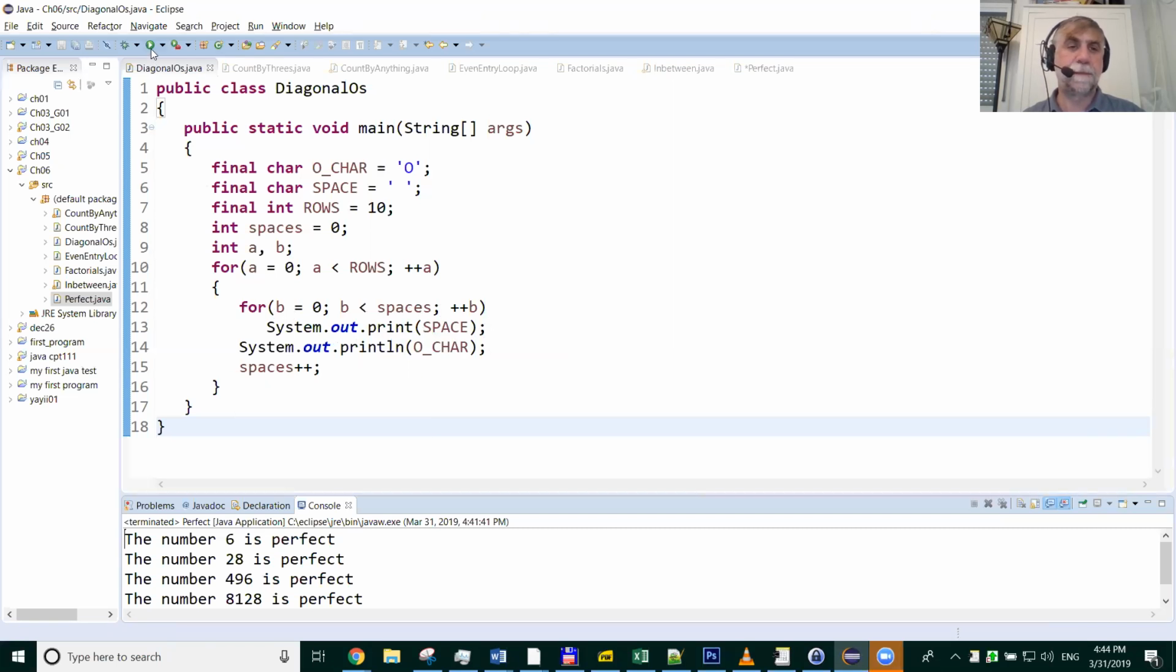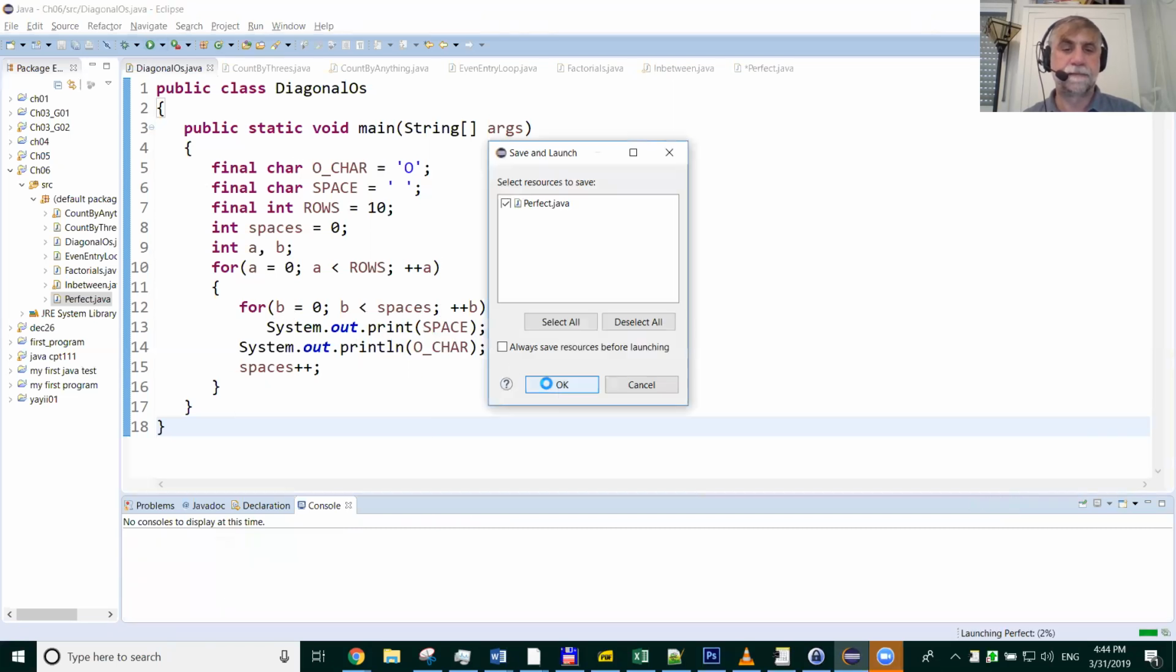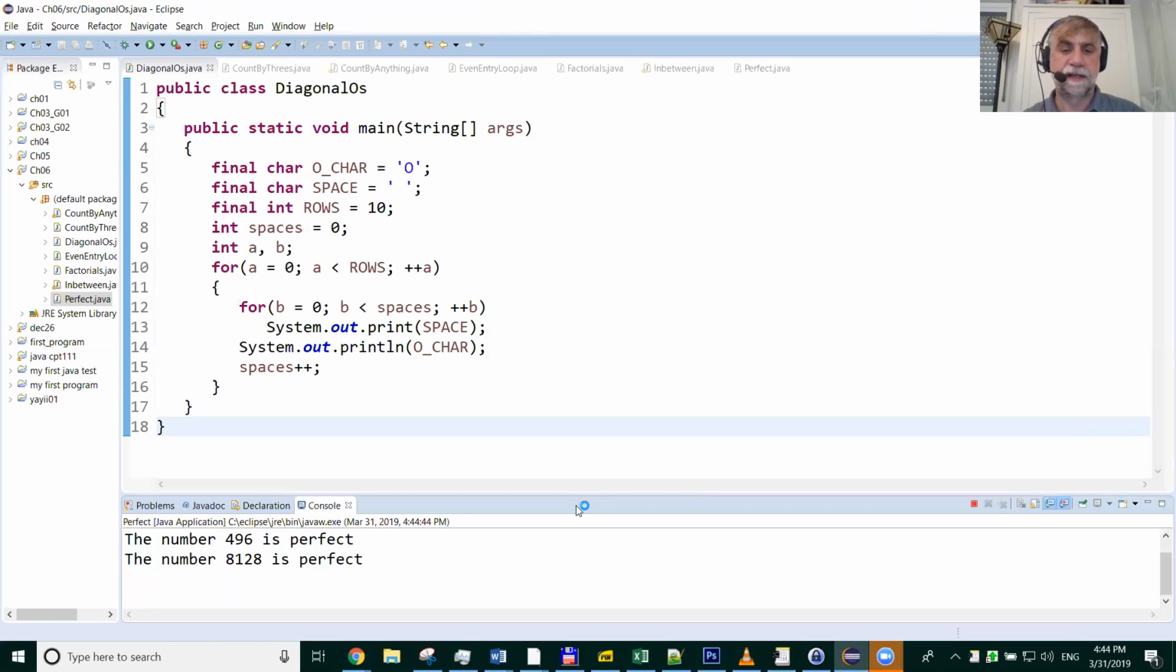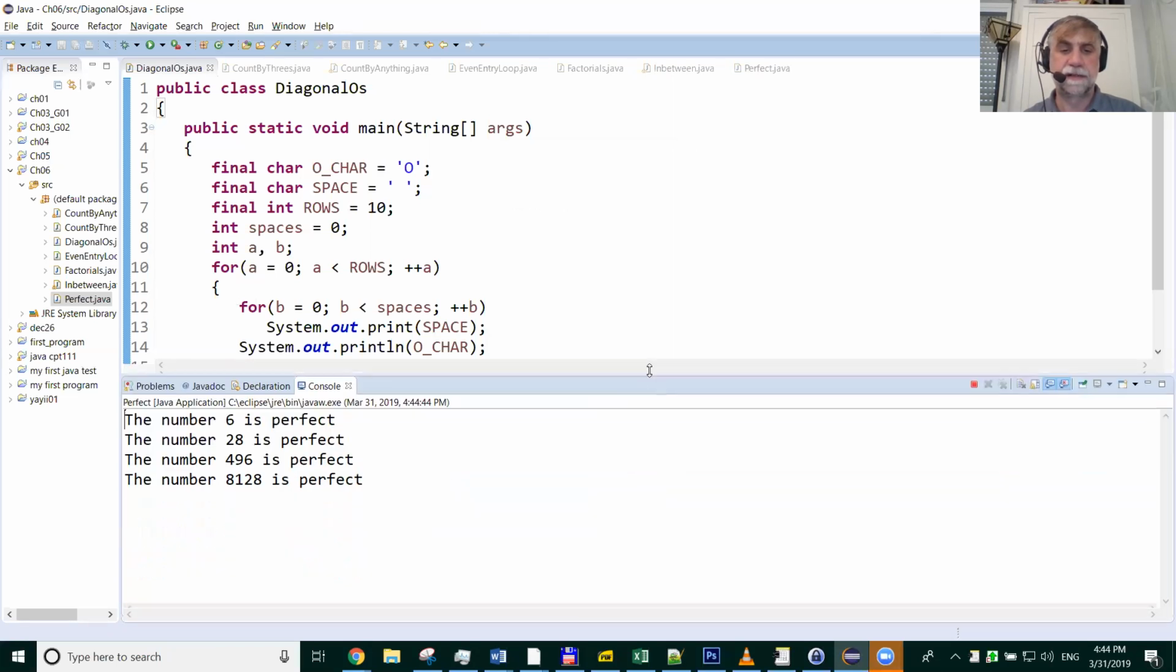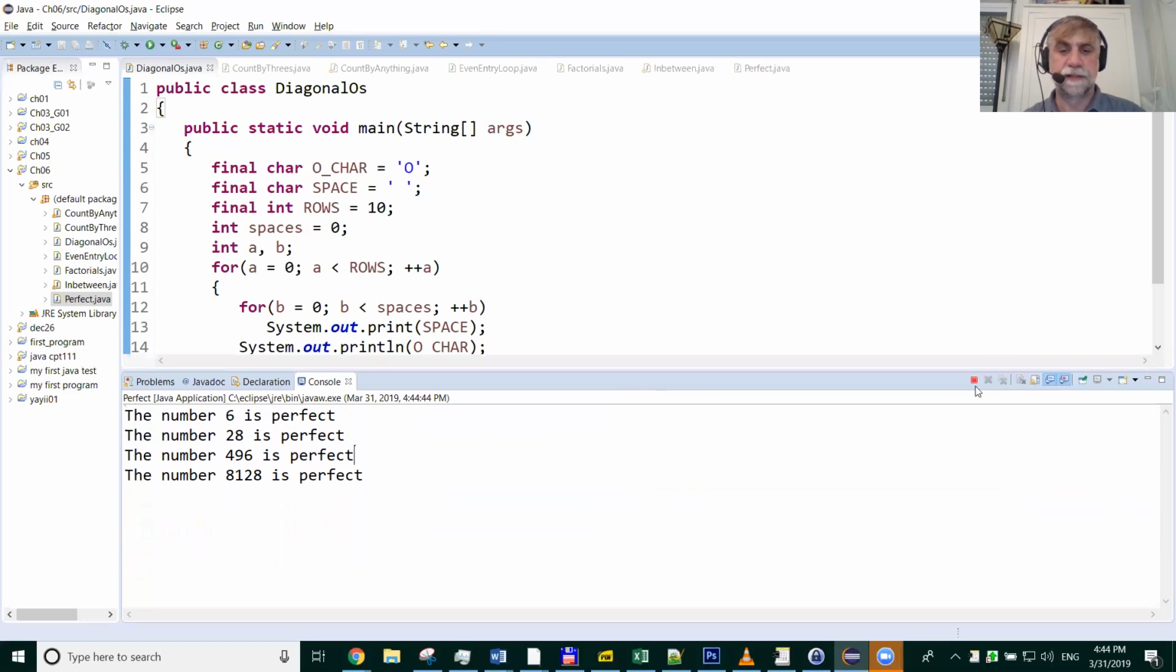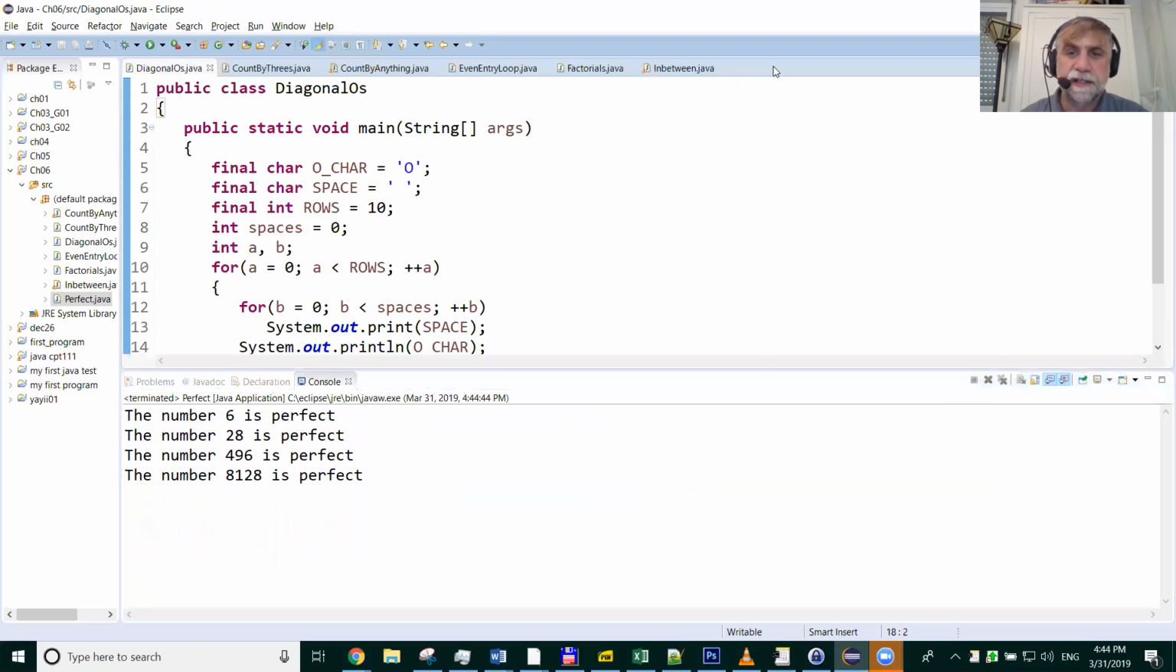So let's just run the program. And the output is not showing up. Let me try this again. Stop this. Let me actually, I have a lot of stuff open here. Let me close a lot of these.